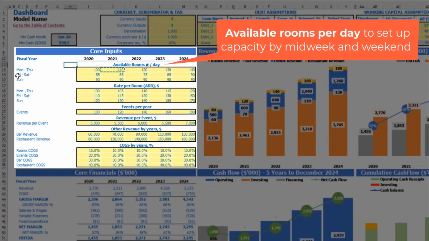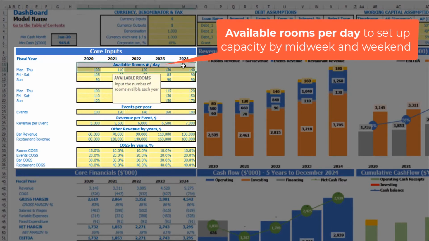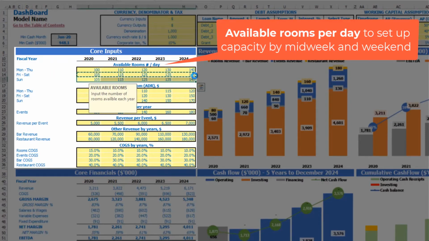So for Friday, Saturday and Sunday group it can be a different amount or it can be the same. Let's pretend this is different: 105 and 10 rooms additionally each next year. And for Sundays the same.